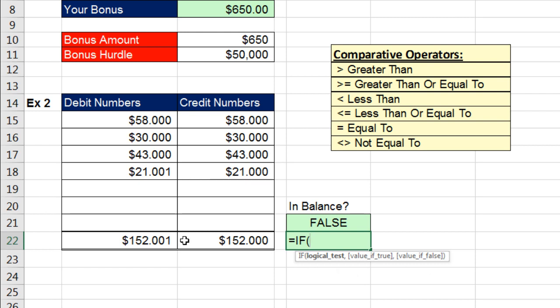Logical test. Click on debits. Equal sign. Click on credits. There's our logical test. It comes out true or false. Now we just have to tell it what two things to put into the cell. Comma. The value if true. I definitely want in balance. Now, that will not work.